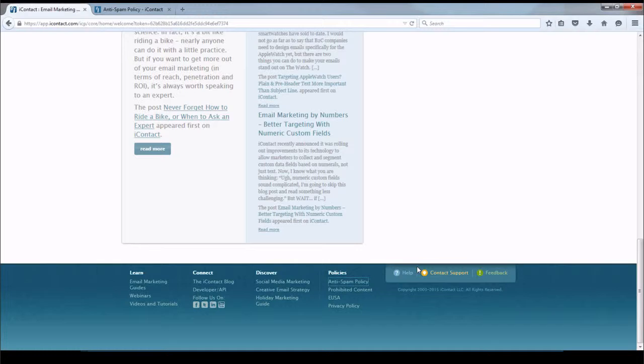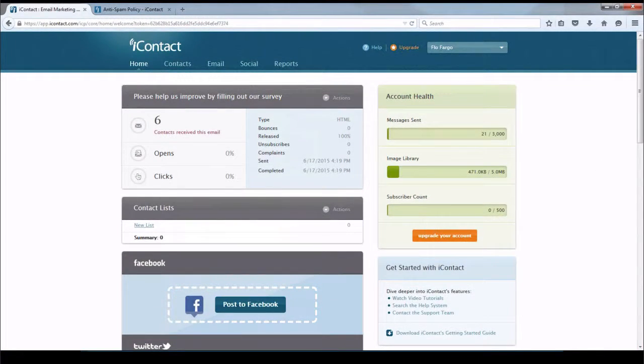There's also a link here to our help system and to provide feedback. Back up at the top, you'll find another link to our help system, as well as a link to upgrade.